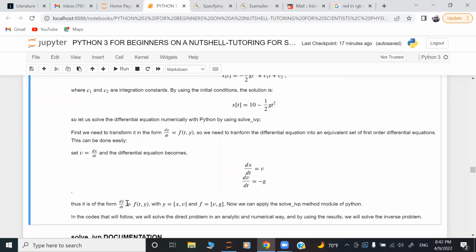So it's of the form derivative of y over t equals f of t, y. The variable y is a two-dimensional vector which takes values x, the first value, and v as the second value. So check out this one. These are the values of the variable y, x and v. And the function f is equal to v and minus g, which is basically the right-hand side.